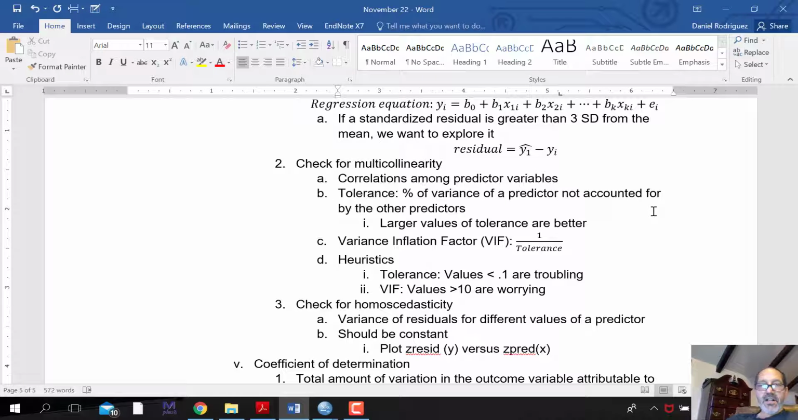But the ones that I like are tolerance and variance inflation factor. Tolerance is the proportion of the variance of a predictor that is accounted for by the other predictor variables. So it's like you're doing a little regression with each of the predictors being the outcome and the other predictors being the predictors. Larger values of tolerance are better. So we don't want other variables accounting for a great deal of variation in the one predictor of interest. And then there's the variance inflation factor, which is 1 divided by the tolerance. They're just two different perspectives on the same issue.